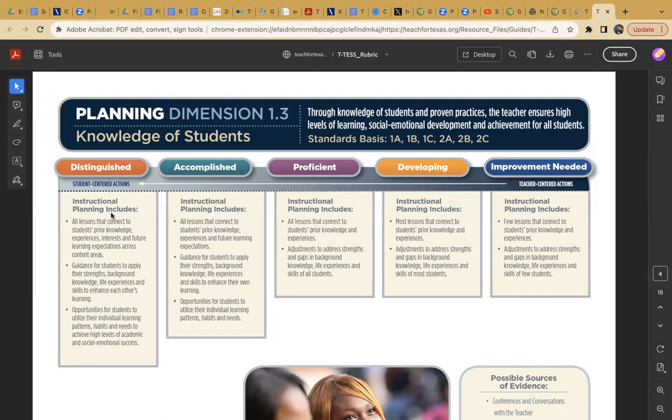The distinguished teacher, again, lives in the student-centered actions, where it's not about what makes it easiest for me, it's about what makes it best for the students. Instructional planning includes all lessons that connect students' prior knowledge, experiences, interests, and future learning experience expectations across content areas.